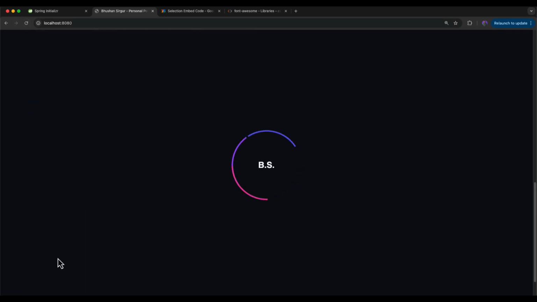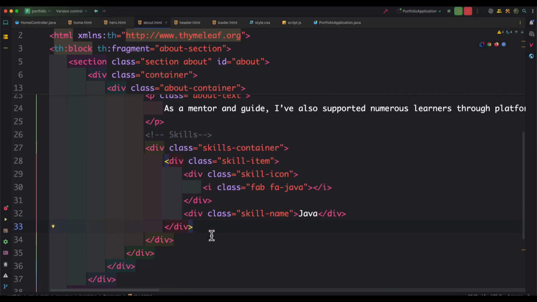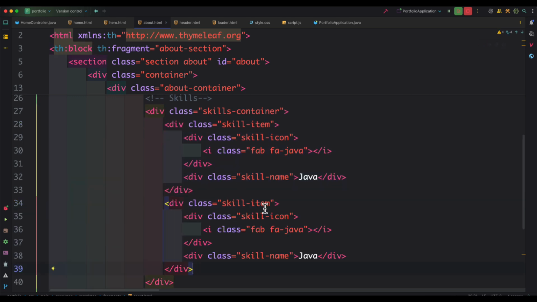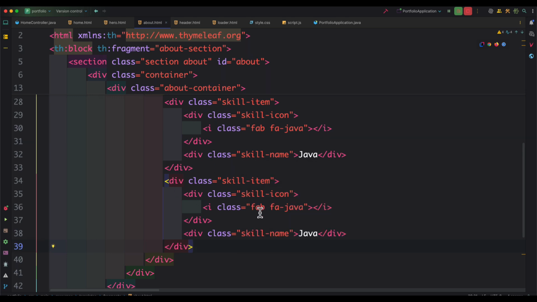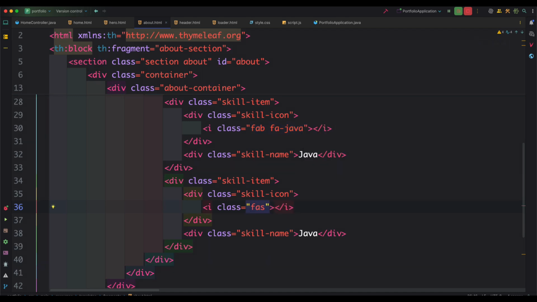We should see the Java technology. You can see, similarly we have to add the rest of the tools and technologies. Okay, so let me go ahead, and we have this skill item, so just copy this and paste it, and let's change the bits that are required. So first of all I need to change this font awesome icon. This is going to be font awesome code, and this is going to be Spring Boot, right?